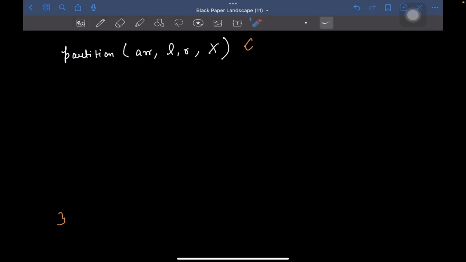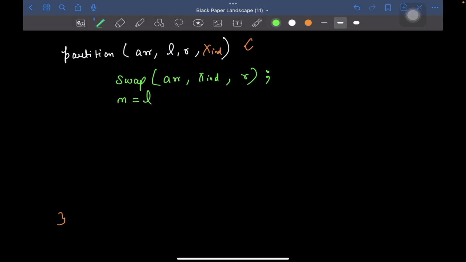Let's take a look at that. So let's say in the partition algorithm, I'm going to give the index of x. That is the index of the pivot. First of all, I'm going to swap my array's pivot element with the last element. So this is the last element of the array range that we have to do the partition on. I'll first do this swapping. Once I have done this swapping, I will start m with L, and for i equals L, i less than or equal to R minus 1, i plus plus.